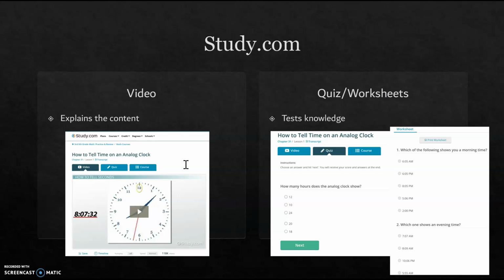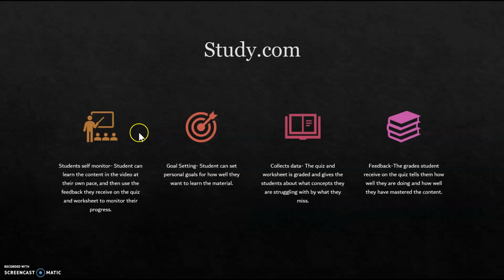Study.com is a great assessment tool. They do have a 30-day free subscription, but after that you do have to pay for it, so that is kind of a drawback there. However, they have videos that explain the content you're teaching, and then they have tests and worksheets for students to work through. So again, it's not quite as fun, but it does allow students to self-monitor because they're getting feedback on those worksheets. They can set goals about how well they want to do on the worksheets and the quizzes, and since there are scores, they are getting feedback and can collect data about which type of problems they typically have trouble with and which ones they're okay on.